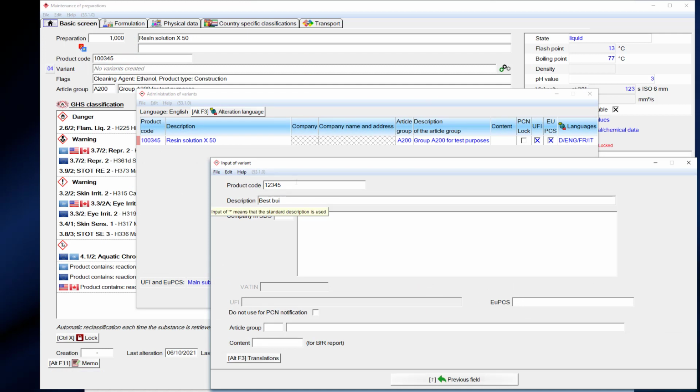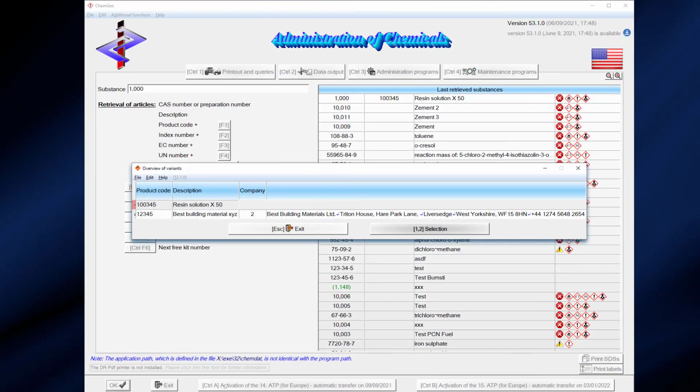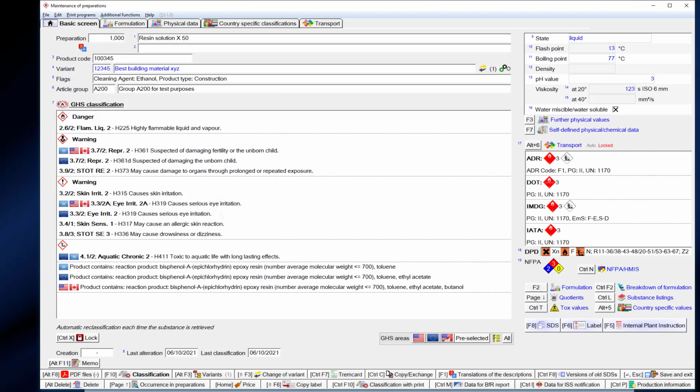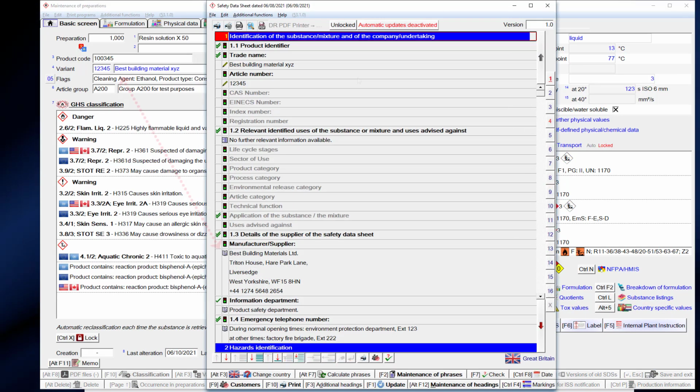Each of these variants can be assigned a company. If no company has been entered for the variant, the company, which is already in the SDS, remains unchanged. If you now print an SDS for a variant, all existing addresses in the SDS are automatically replaced by the company, which is assigned to the variant.